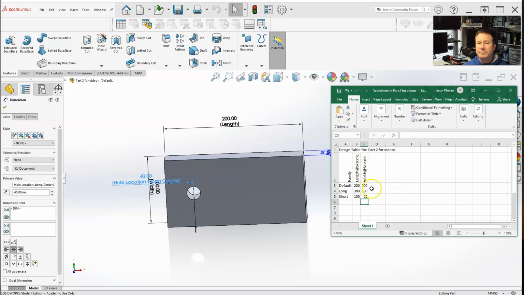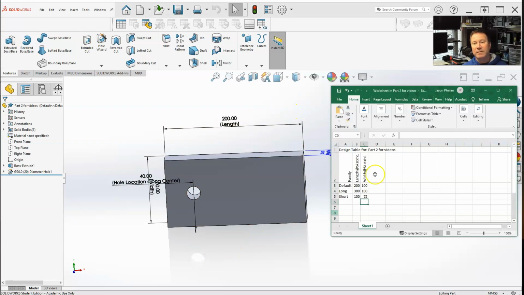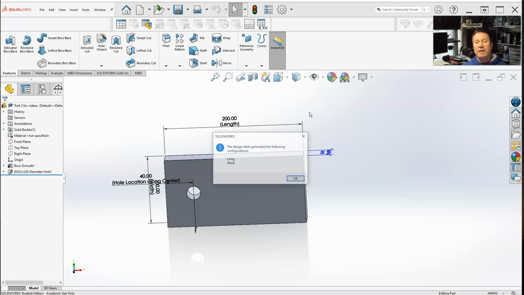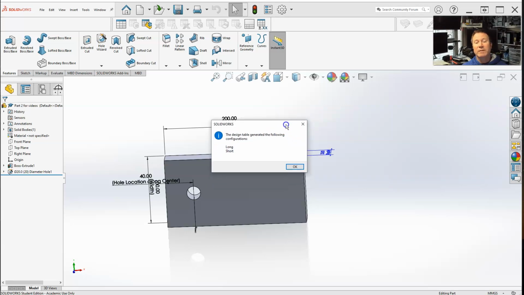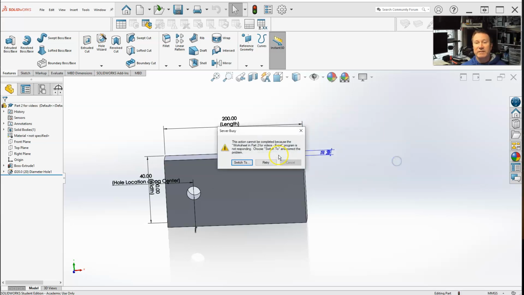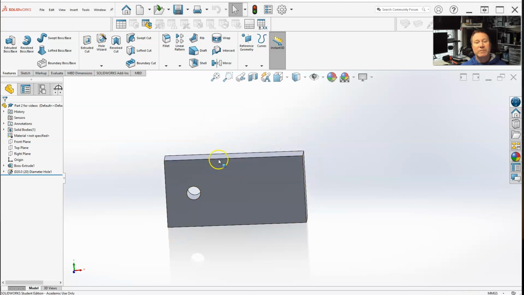Now, I know the book always says all you do is click anywhere in here and it'll automatically update. It never seems to work for me. So what I do, double check, hit Control S when I'm in there. When over here, hit Control S, save your part. And the first time you create a design table, it'll tell you this design table generated the following configurations, long and short. And that's what I did in that. Rebuild and save documents recommended.